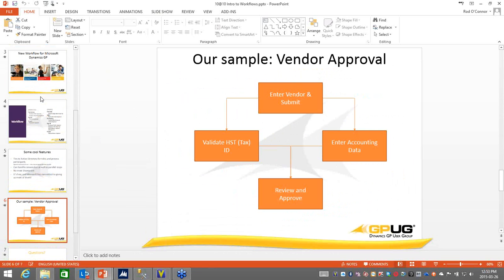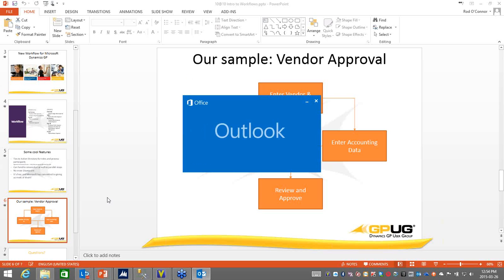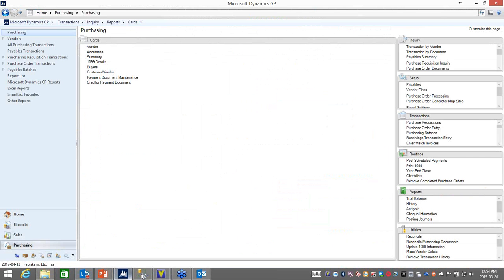Okay, so our sample that we're going to take a really quick look at is the vendor approval process. So our process within this organization is we enter the vendor and we press submit. We validate our HST and we enter our accounting data both at the same time, and at the end a manager reviews and approves. Now, here's the trick. I work in a company where everybody's named Rod O'Connor. We're going to have to pretend that because I needed all of the emails to come to Rod O'Connor. But we'll pretend that they're actually 4 different people. I do need my Outlook open so I can prove that the emails are actually going to come from GP. Okay, let's go ahead and create a vendor.